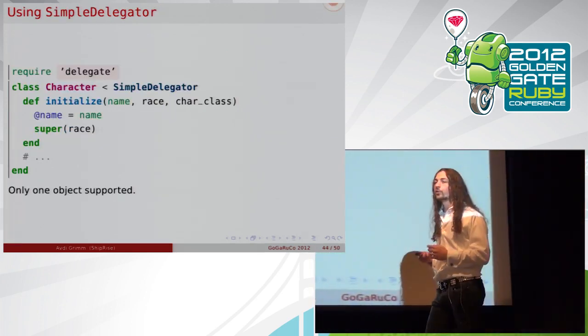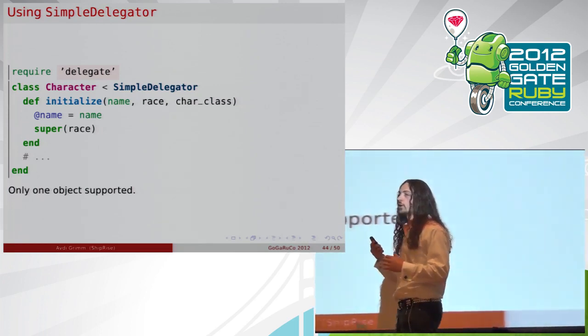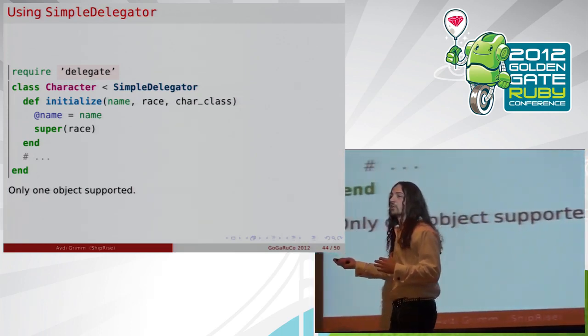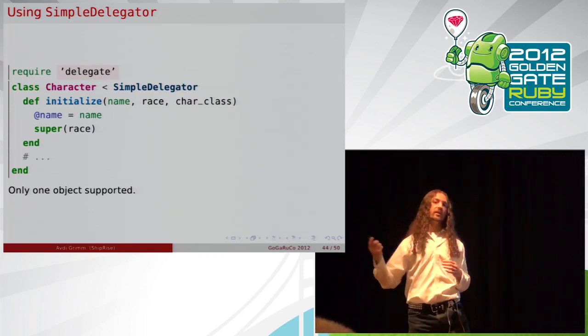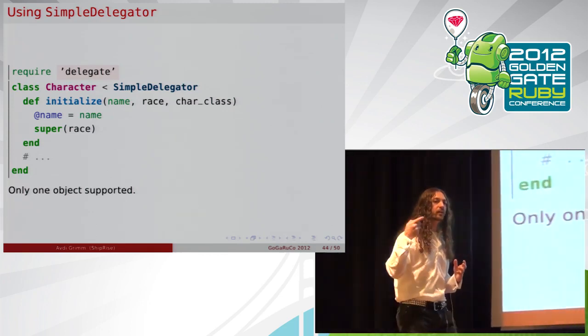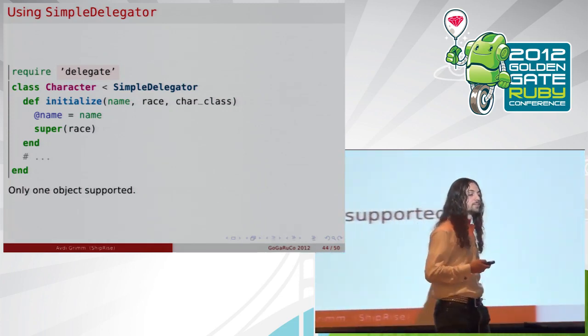We might briefly consider using SimpleDelegator, because SimpleDelegator delegates any missing message to a delegate object. The problem here is that it's just one delegate object. And we have two things that we want to possibly delegate to, either the race or the class.